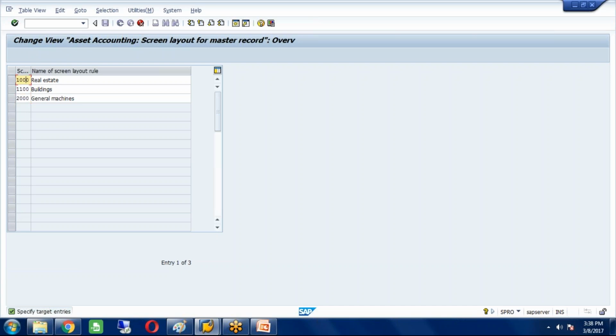So I'll go ahead with the same identifications. I'll say HABU, this is buildings for, let's say, HAST. Second, I'll say HACW, capital work in progress for HAST. Third is HAPM, plant and machinery for HAST.